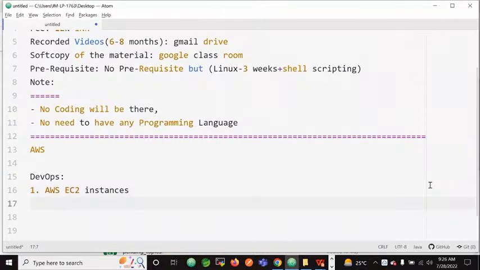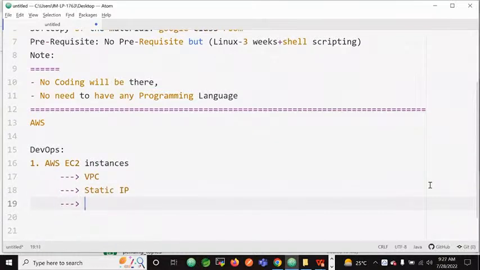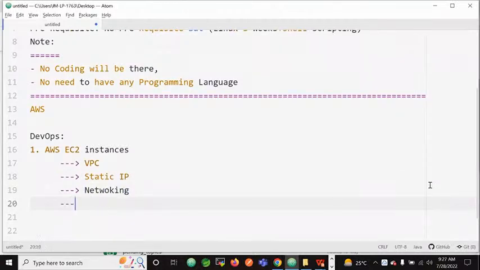But when we are learning EC2 instances, it is very important to learn the concept of VPC, the concept of static IPs, the concept of networking, and the concept of security. These are the four major areas you have to know to use EC2 instances. Earlier, I just explained how to take the EC2 instances. These are the Linux machines where we will work. I just explained how to take them.